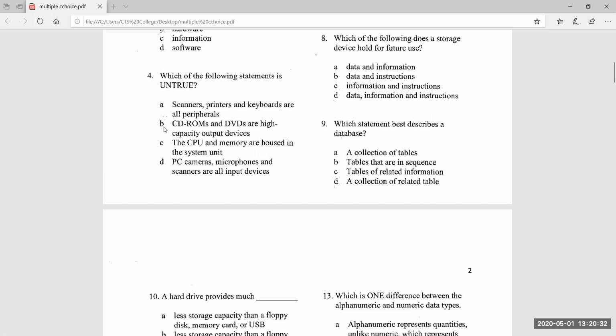CD-ROMs and DVDs are not, because they're storage devices. Storage devices, exactly, right? Very good. So the answer there would be B. Question 4, the answer is B.